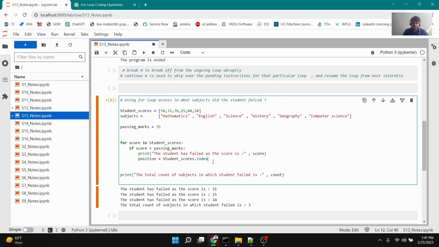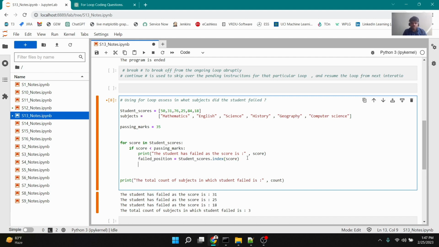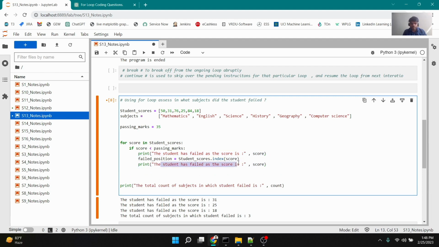So I'll write here index score, because I know that this score is a failure score, and let me rename this position better, failed position. And here I'm going to print, I'll take this, and according to this position, sorry, that's my bad, I should be writing subject here. Because from the subjects I should be picking up the corresponding position, whatever is stored at that position.